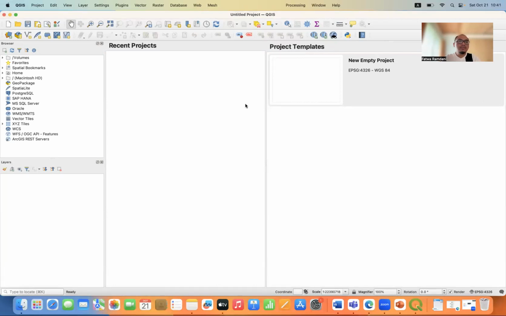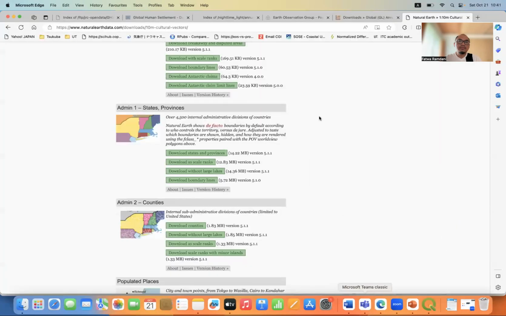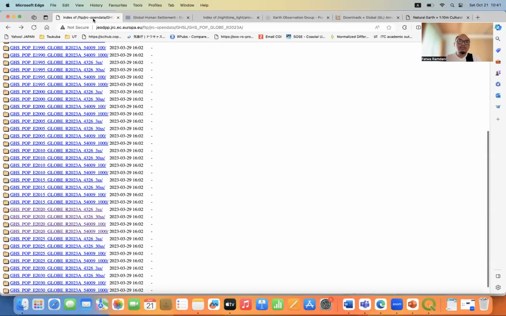Hello everyone. In this video, I will introduce to you how to handle raster data. Open your QGIS and go to your browser. In this case, we will learn using global population data.